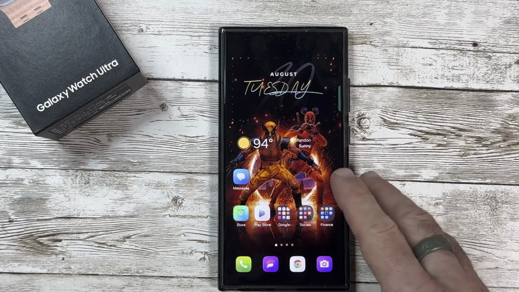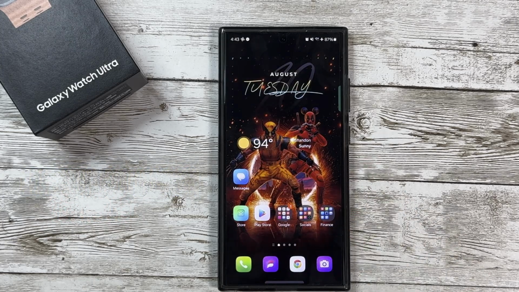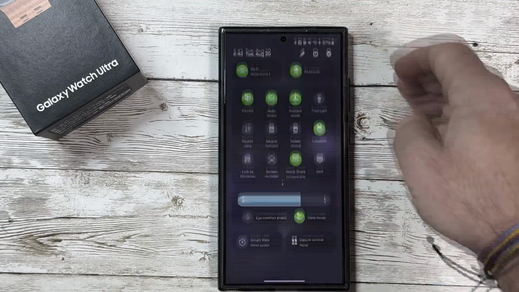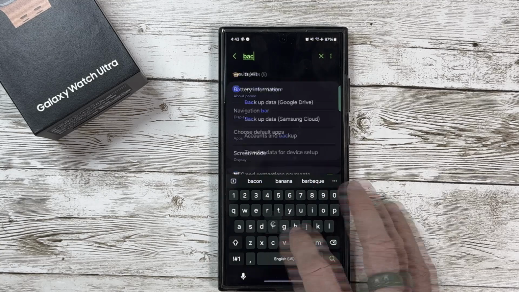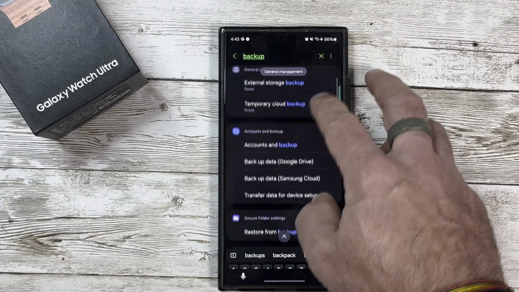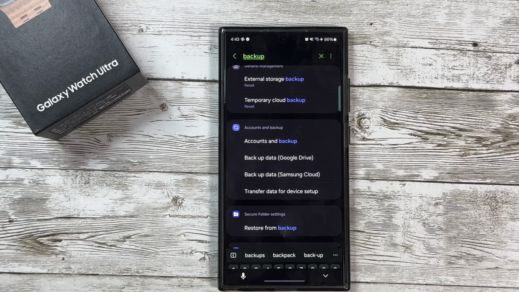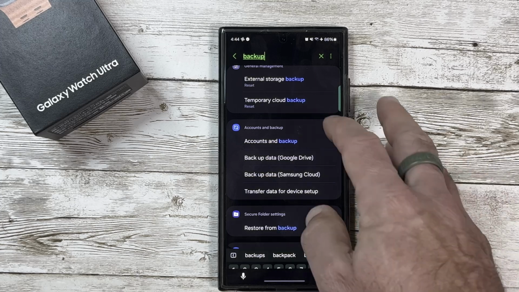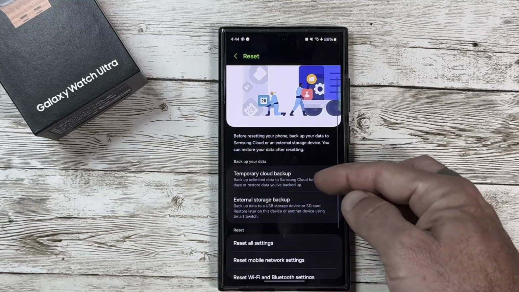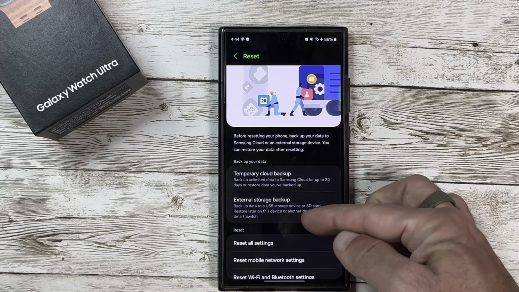So the first thing that we're going to do, before we do anything, is back up our home settings. The reason we're going to do this is there have been some issues with folders and settings getting reset, and this will ensure that you don't have to do this moving forward. So we're going to go into our settings, go into search, and type in backup. We're going to have this option here, temporary cloud backup. This is something that Samsung provided for us to use. So we can go ahead and click on this. And right here we have a temporary cloud backup, and then we have external storage backup.